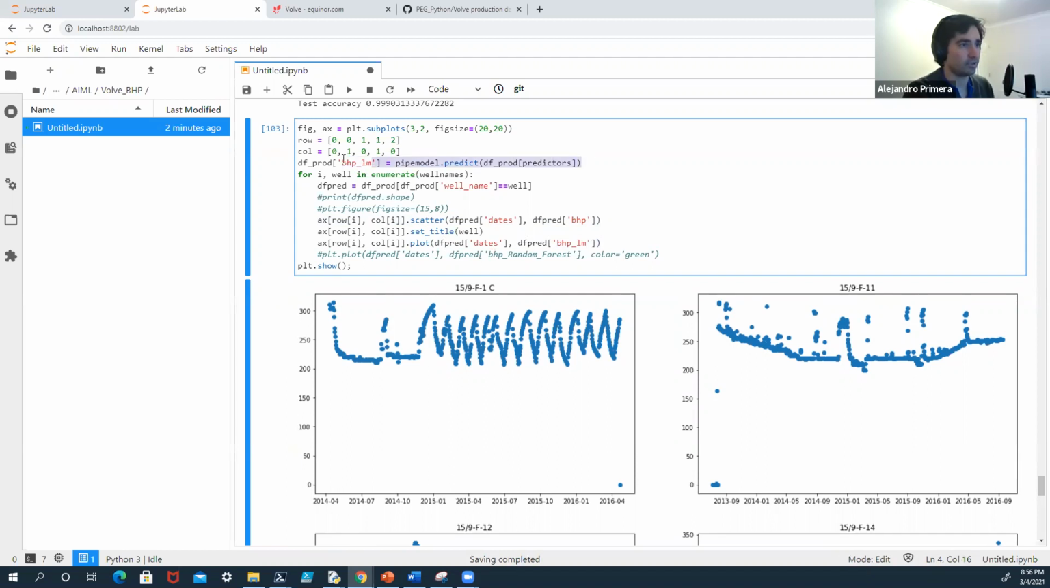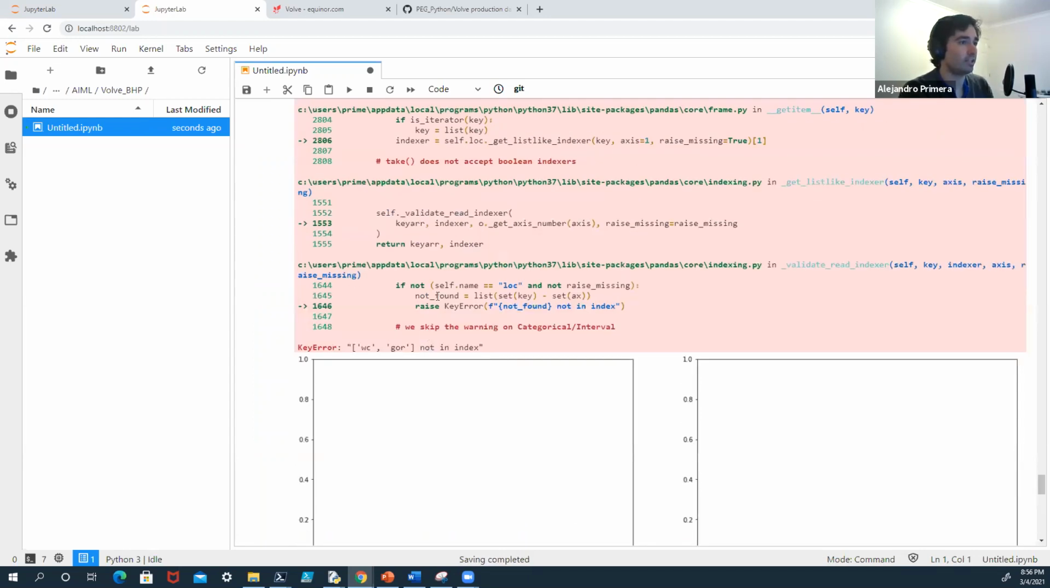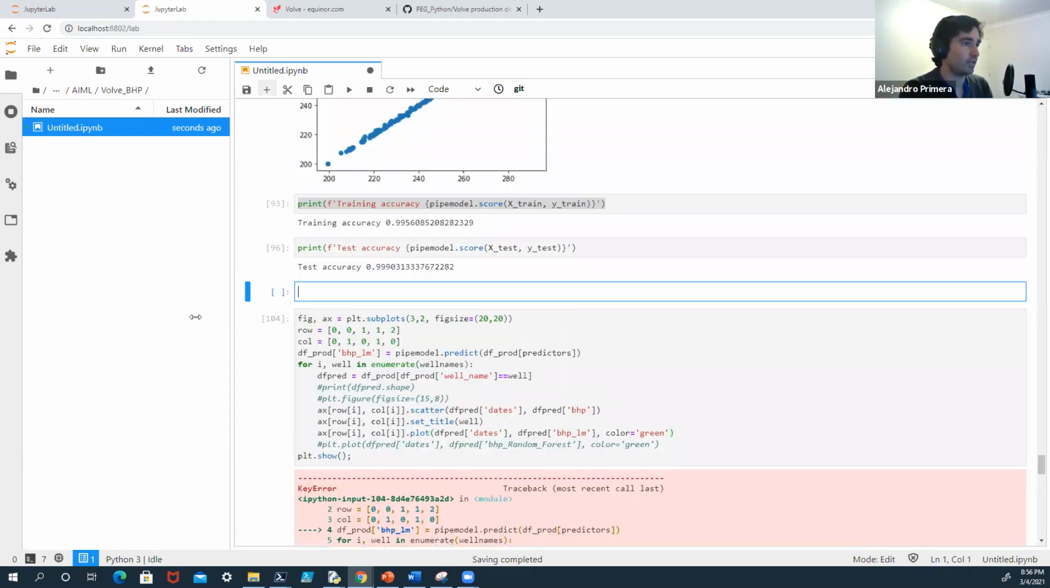Okay, so in here we are just making the prediction already, but for all the wells in one go. And now I'm iterating here to test to see how it looks. And let me add this color green to see it in a different color. Boom, that didn't work. Okay, water cut and GOR not indexed because I need to add the water cut and the GOR to the original data as well, to the DF prod. We calculated water cut and GOR. So yes, this one.